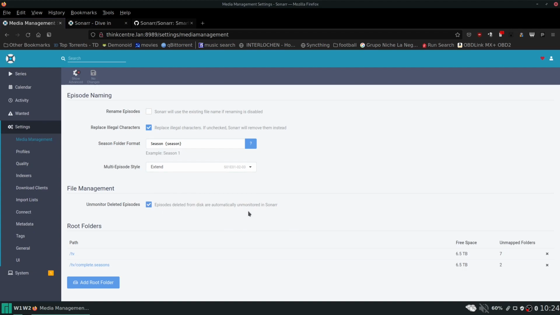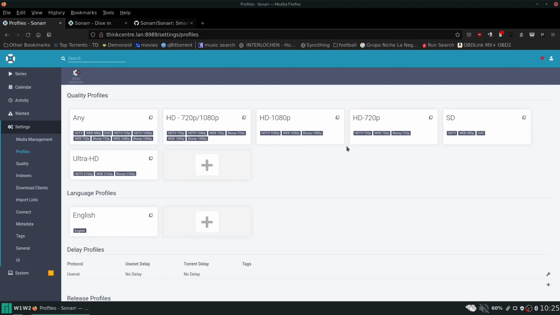Unmonitor deleted episodes. That is something I would definitely want to do. So when I delete an episode, it's not going to continue monitoring it and re-download it again. Most people would want that checked, because if you're deleting something, you do not want to have it any longer. This is your quality profiles, and I haven't customized anything in here.